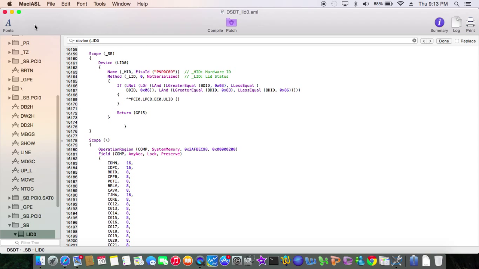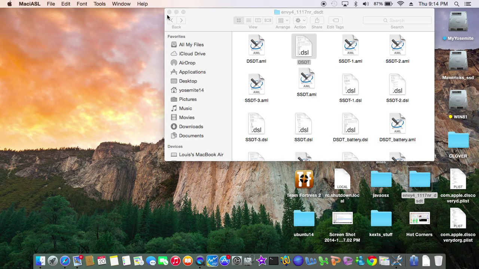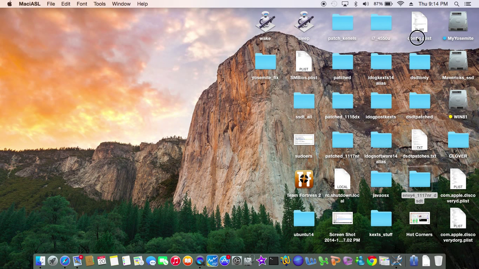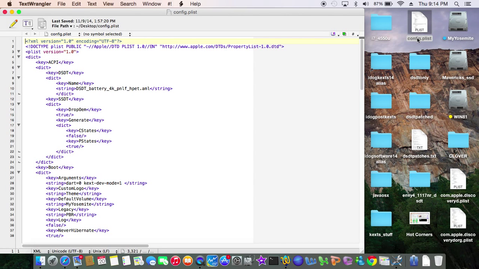And then you can use this one and put in the config.list from Clover. Or rename it to dsdt.aml and put it into the config.list from Chameleon or Clover. So rename this to dsdt.aml. With the Clover config.list or Chameleon, if you specify the name of the DSDT, you can put it there.